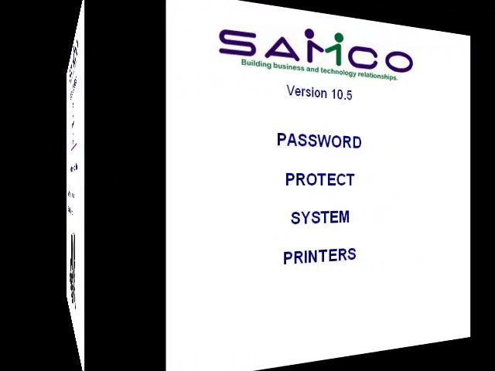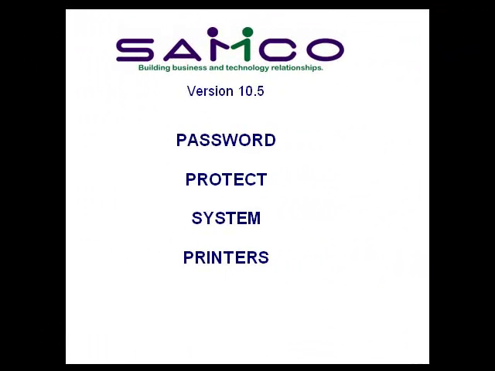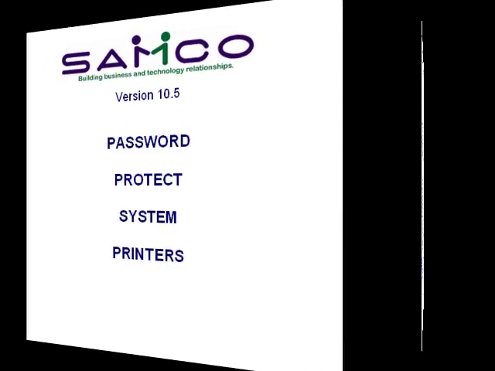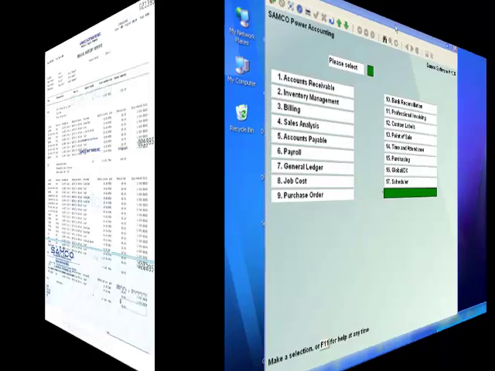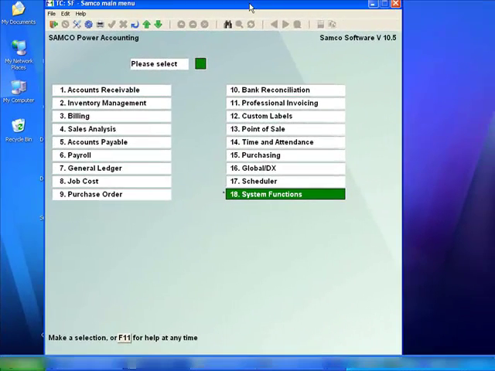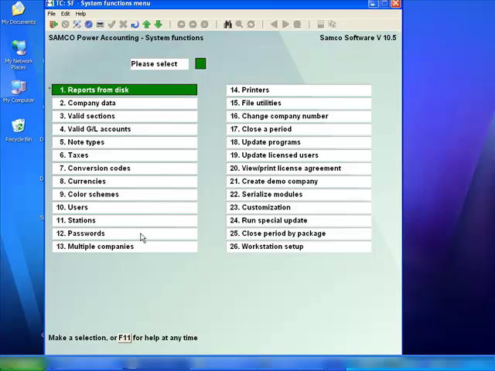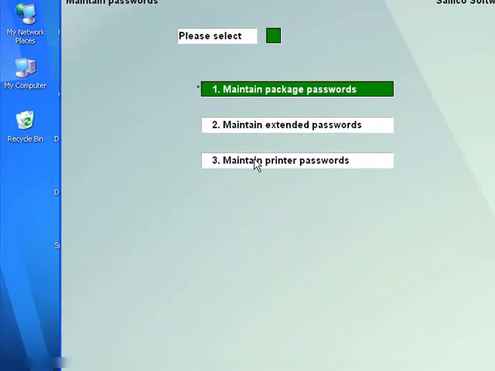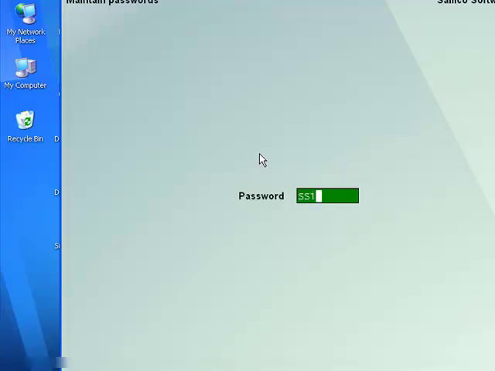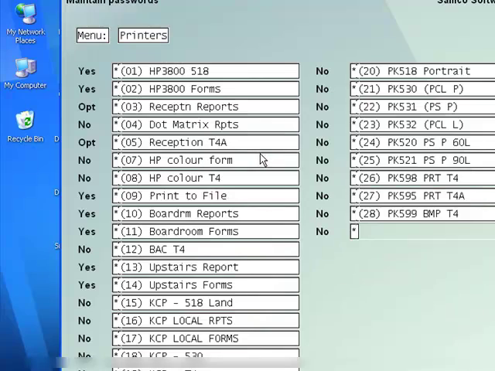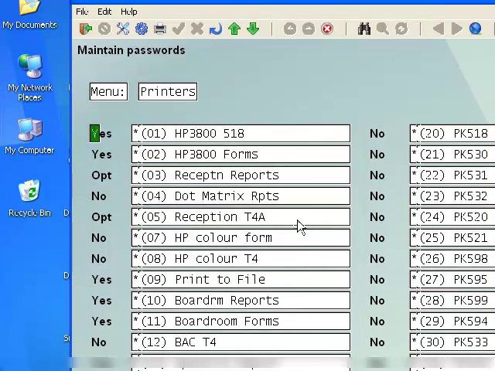Have you ever had this happen? Someone sends a report to your printer just when you have checks loaded. Now you are able to password protect printers so that users have only their own printers available in the Samco printer window. To set it up, go to System Functions, Passwords, Maintain Printer Passwords. Enter the user's password and change the selection beside each printer to Yes, No, or Optional. Press Enter.